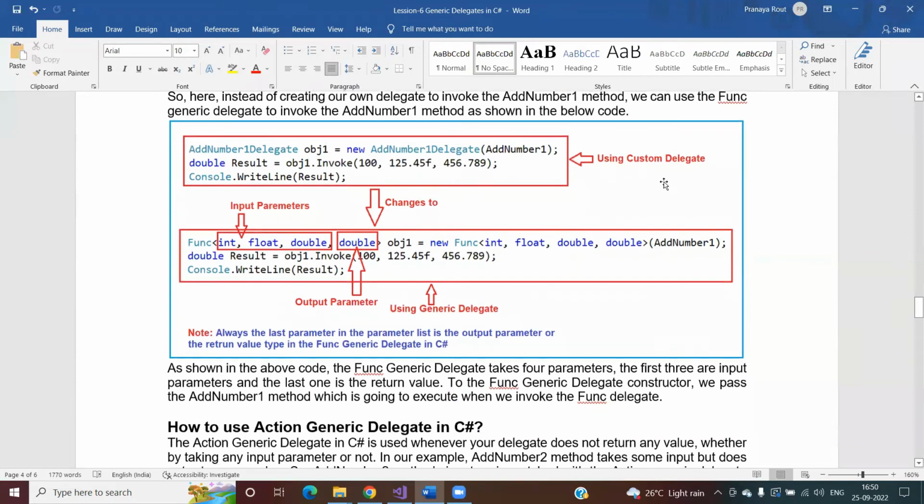You can see this is using a custom generic delegate. So what we have discussed is this: we created one generic AddNumber1 delegate, then we created an instance of the AddNumber1 delegate, and to this instance we are passing the AddNumber1 method, and then we invoke.